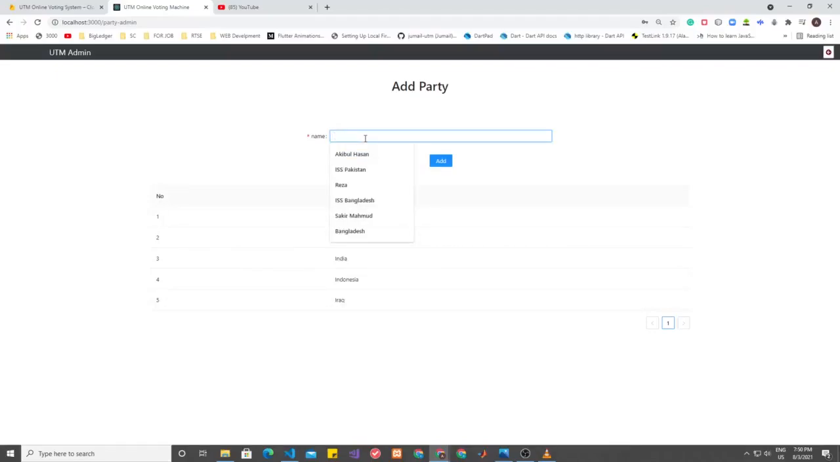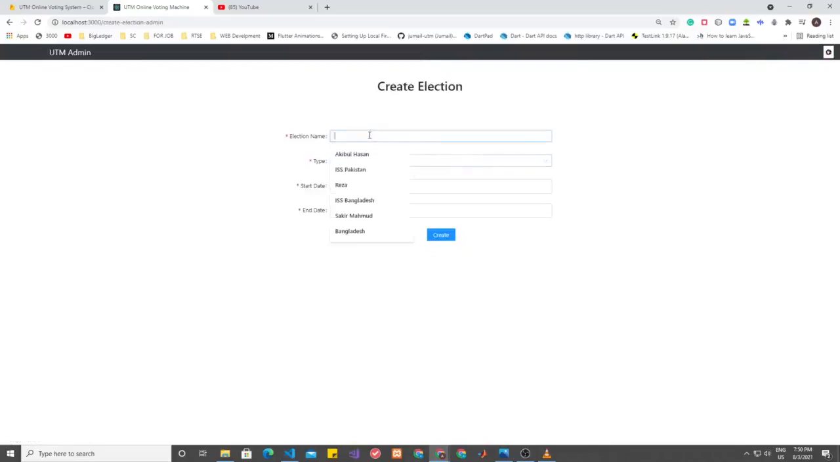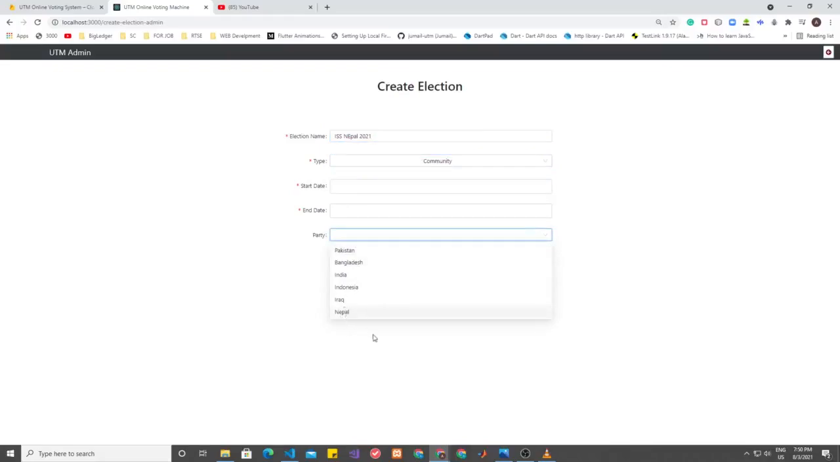So suppose we want to add Nepal. After clicking add, the party added successfully notification will come, and this party will also be shown in the election part. If we select ISS Nepal 2021, type of the election community, on party, we can also select the Nepal party.